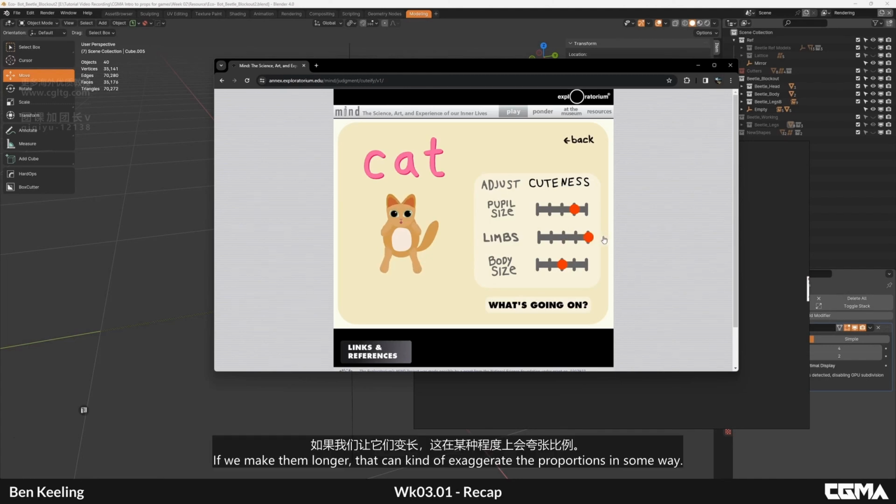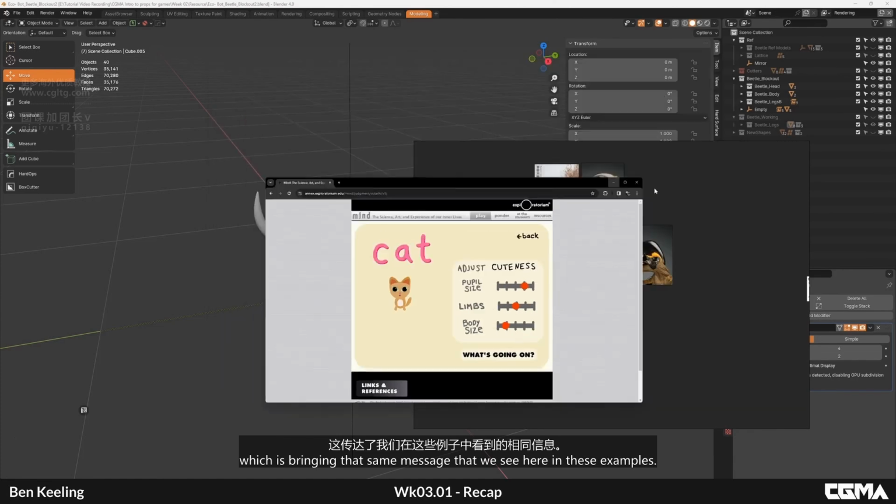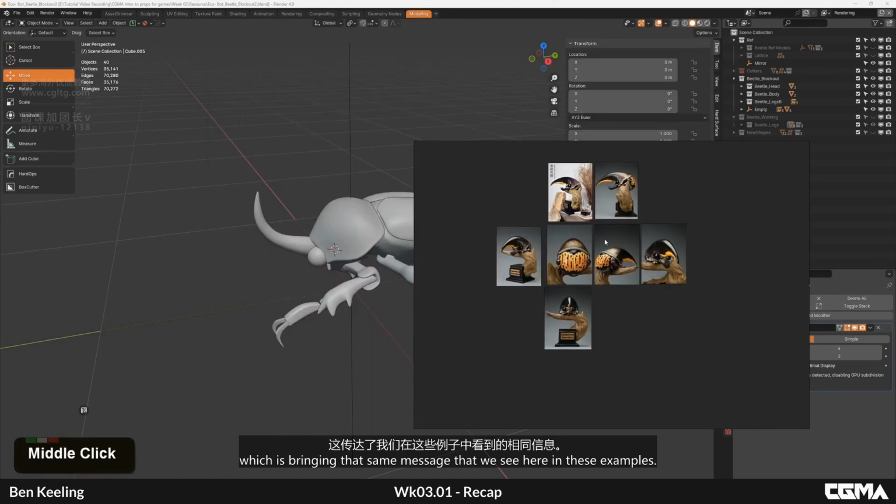If we make them longer, that can exaggerate the proportions in some way. Certain things like the ears being bigger, as an example, definitely help make it feel more cute. And as you adjust the body size as well, you can see that instantly makes it feel a lot more cute, which is bringing that same message that we see here in these examples.